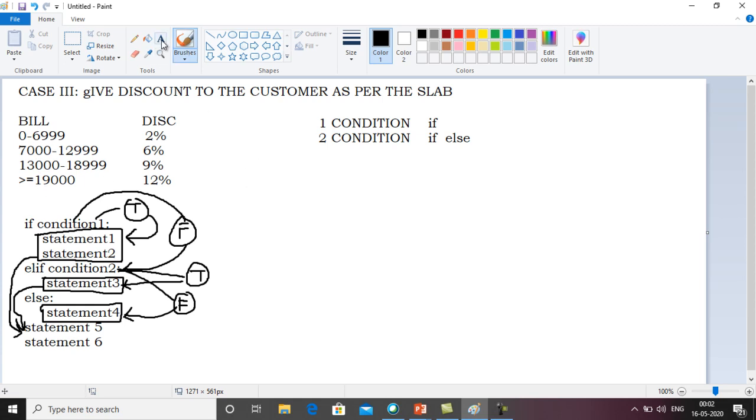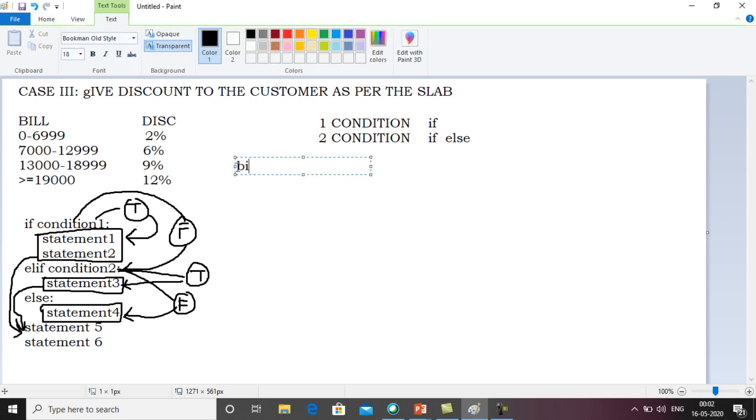So let's begin with this question. In this, first we have to take the value of the bill from the user. Suppose we take int, and then we will write input, just enter the bill. So now you have taken the bill from the user.